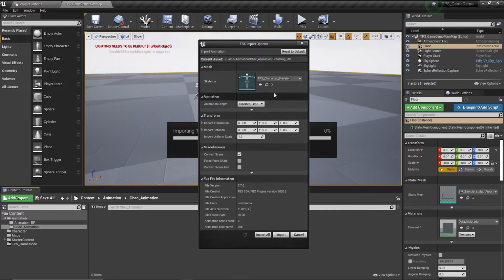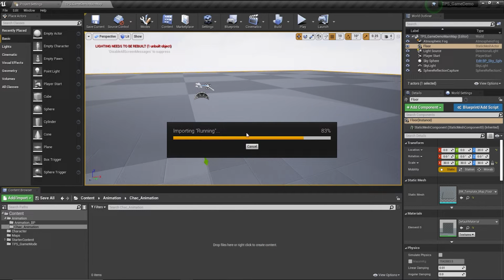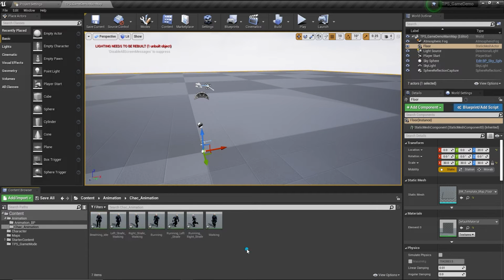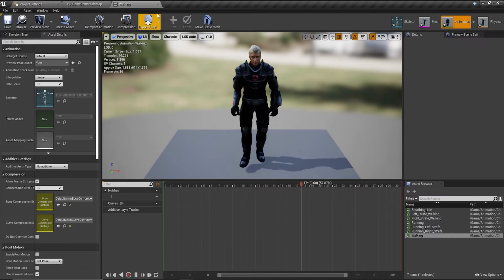Open the character animation folder and drag all the animations into Unreal Engine, and from here choose the TPS skeleton, which we imported before, and select import all. So here you can see all the animations.